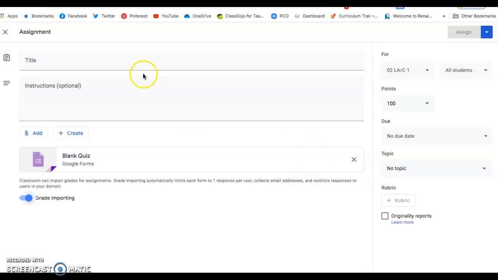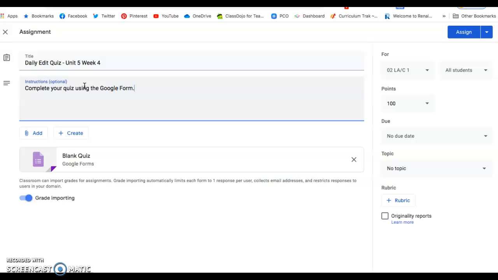Once it generates that, I'm going to go ahead and give it a title. So this is going to be my daily edit quiz for Unit 5, Week 4. Sorry, I'm a horrible typist. And I might say, complete your quiz using the Google form. You can always make your own kind of instructions.